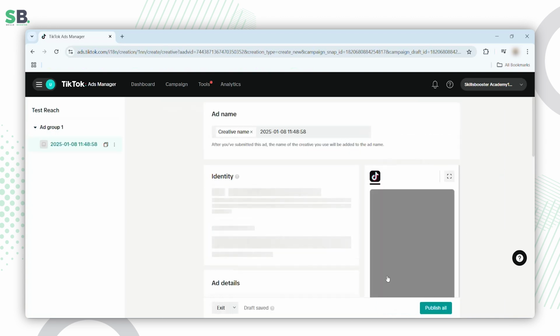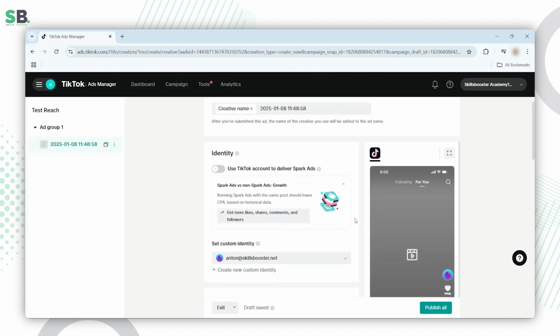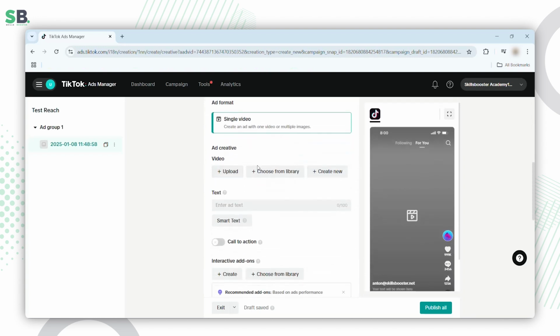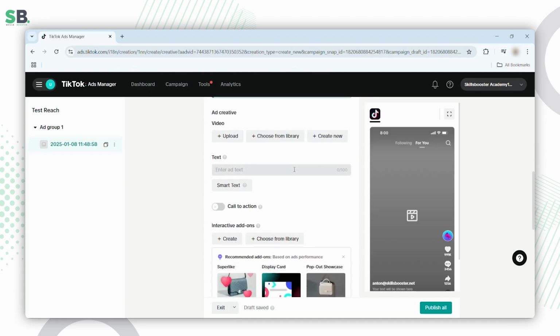This is where your creativity comes to life. Start by uploading your ad creative, whether it's a short video or image. TikTok is all about engaging vertical format content, so make sure your ad aligns with the platform style. Write a short, compelling ad text to accompany your creative. For example, we'll use Buy Now on New online course. You can pair it with a dynamic call to action if you want.